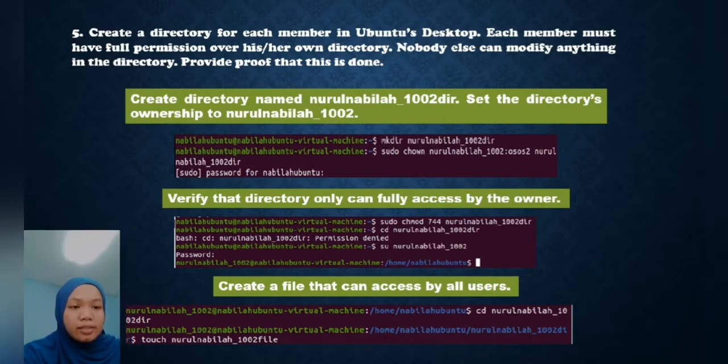So the next is create a file that can be accessed by all users. So the command is cd nurulnabila_1002. So the next command is touch nurulnabila_1002 file.